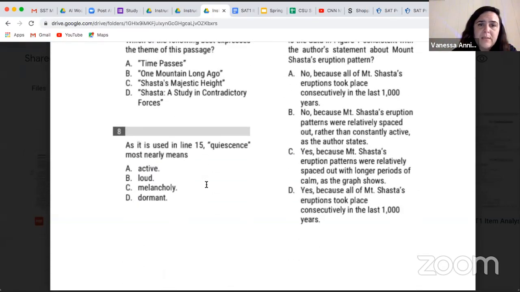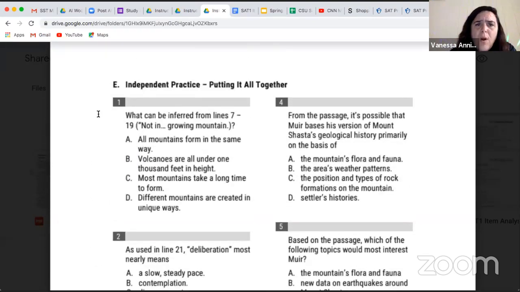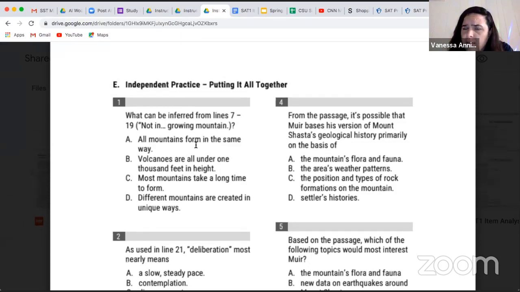How about number 8? Quiescence. What's the opposite of erupting? You guys called it dormant, right? All right. So then we had done number 1. What can be inferred from these lines? Would you infer that all mountains are formed in the same way? Would it be that volcanoes are all under 1,000 feet? Or that most mountains take a long time to form? Or is it that different mountains are created in unique ways?